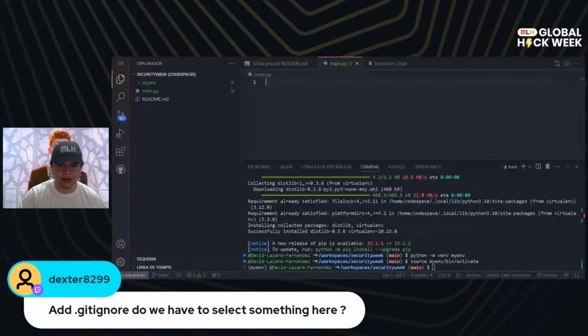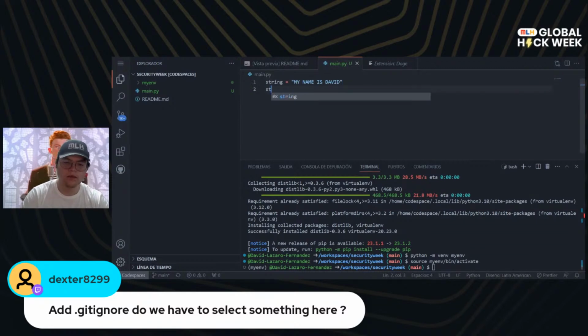So let's see it here. I think this is one of the coolest functions in Python. So let's start by creating a variable called string, which is going to be equal to my name is David, and we can use string.split and just add the white space here, and let's just print this.